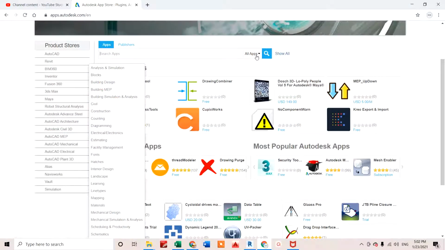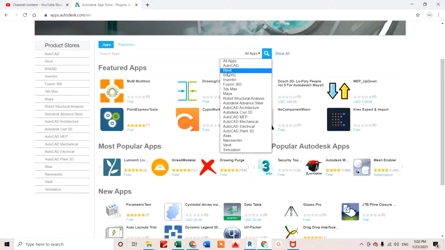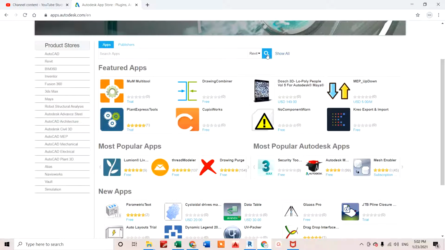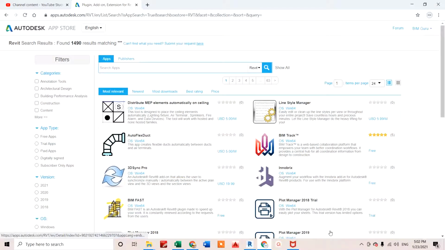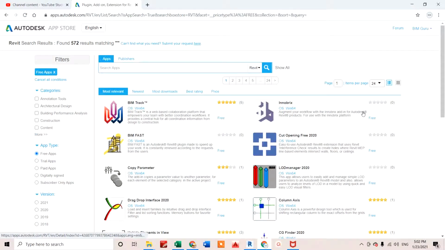But if we are searching for plugins for only Revit, go right here, All Apps, click on that, click on Revit only and click on the search bar. Now you can see all those applications for Revit, which are plugins or add-ins. Now if you want to check only free applications, go right here in app type, click on free apps. Now you'll find all the free apps for Revit.